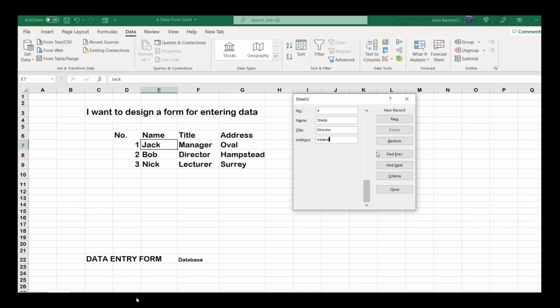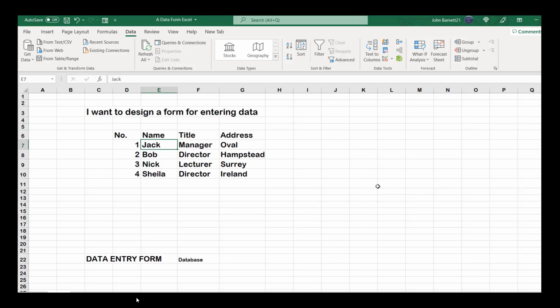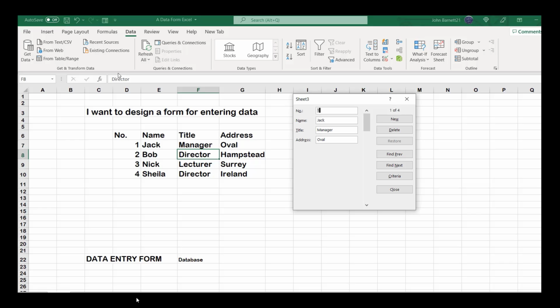Now when I close this, all of the items are on my database. But if I want to get back to my data entry form, all I need to do is put my mouse somewhere in there, go to data entry form, and there it is.